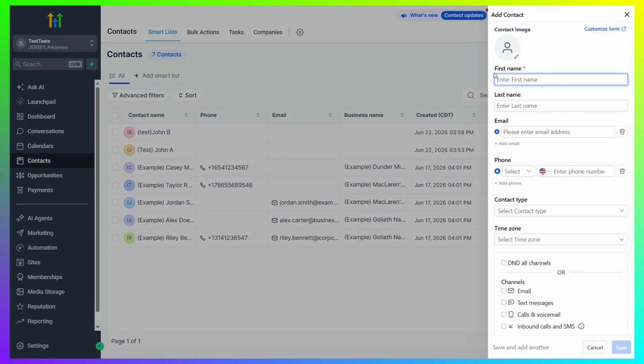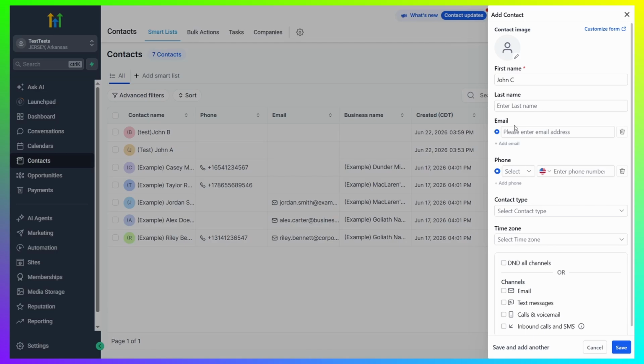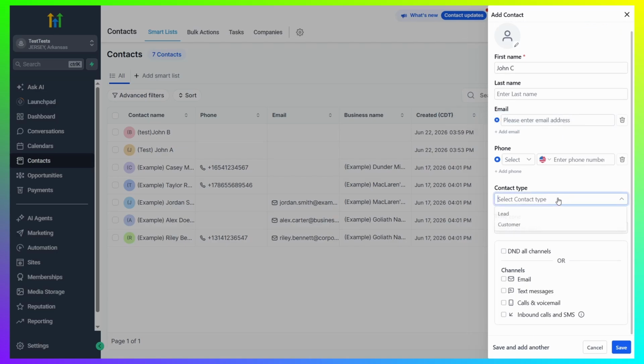You're just going to add a first name and last name if you want to. If you see a red star next to a field, that means it is required. If you don't see that, it's optional. I'm going to name this guy John C. I'm not going to add an email, phone number, or the contact type. I'm just going to put it as lead. We have the time zone and so on, but I'm not going to add that. Now I'm going to click on save. You can even do save and add another if you want to, but I'm just going to click on save.